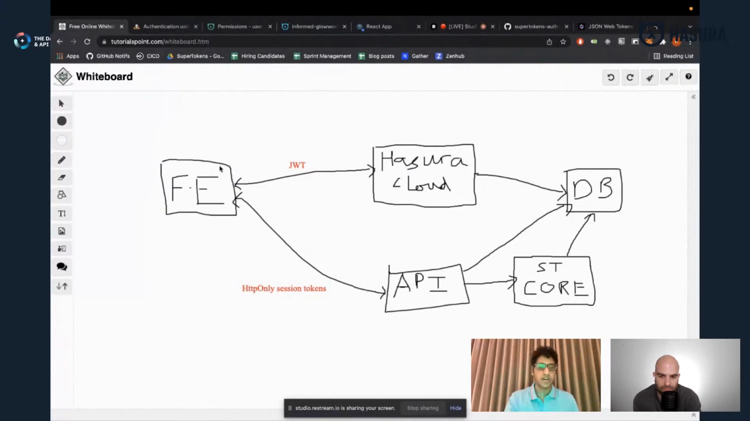And the way that's normally done is through cookies, specifically HTTP only cookies. Those are only accessible on the server side and not on the front end side. This then means that, this depends on the domain that you have for Hasura and for your API layer.